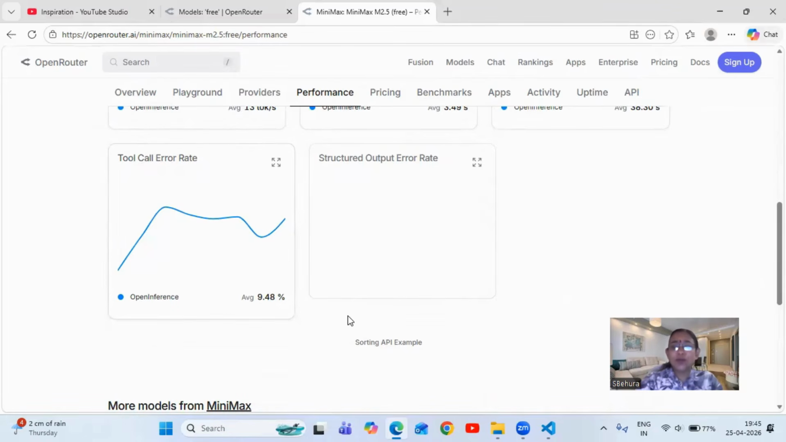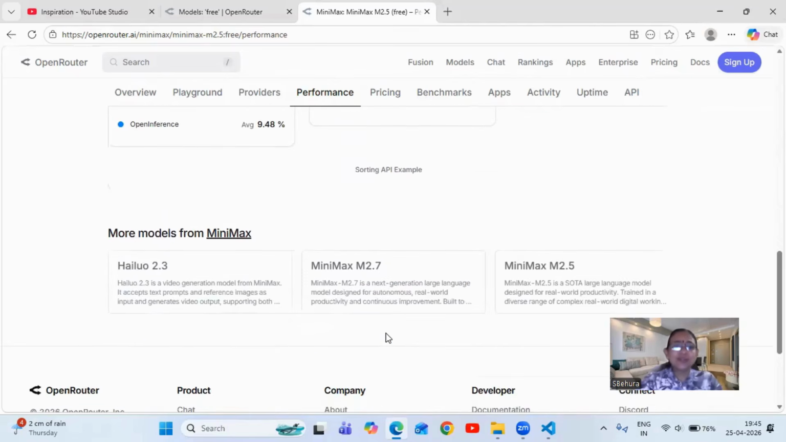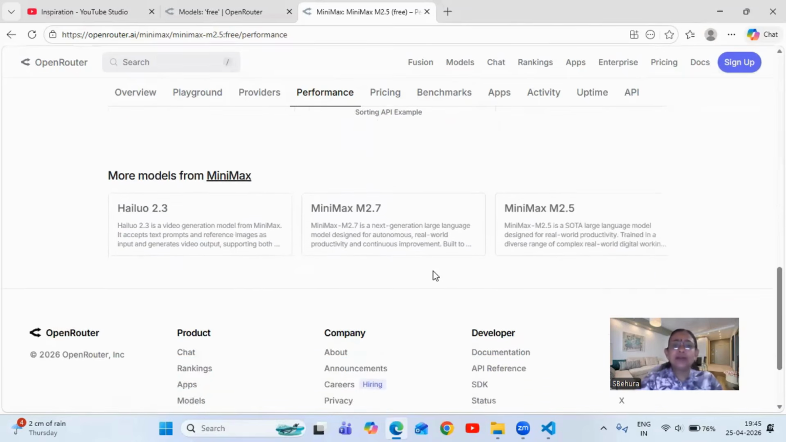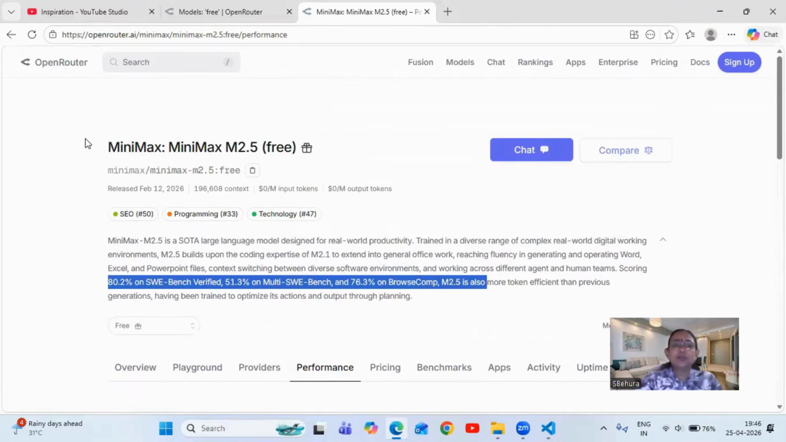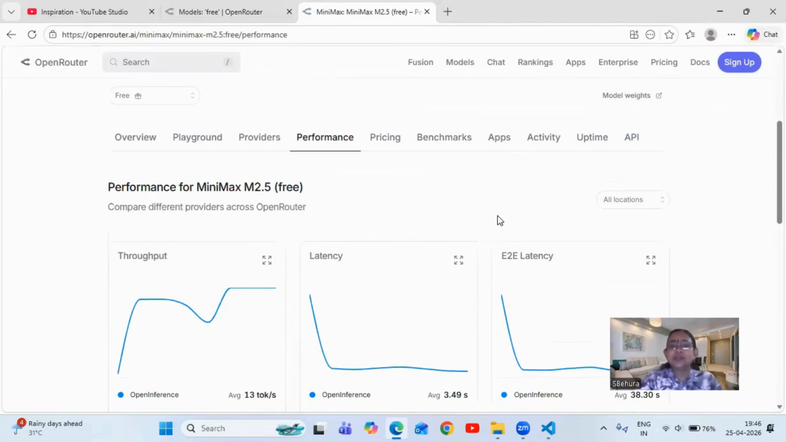I'll show you one more powerful thing, which is the comparison between OpenRouter and various models. Minimax, you see here, has more models: Hailuo 2.3, Minimax 2.7, and Minimax. Here there is video generation from Minimax, and it accepts a prompt and reference. And the other things you can go through as well. For today, we are going to do a dissection of Minimax and its usage.